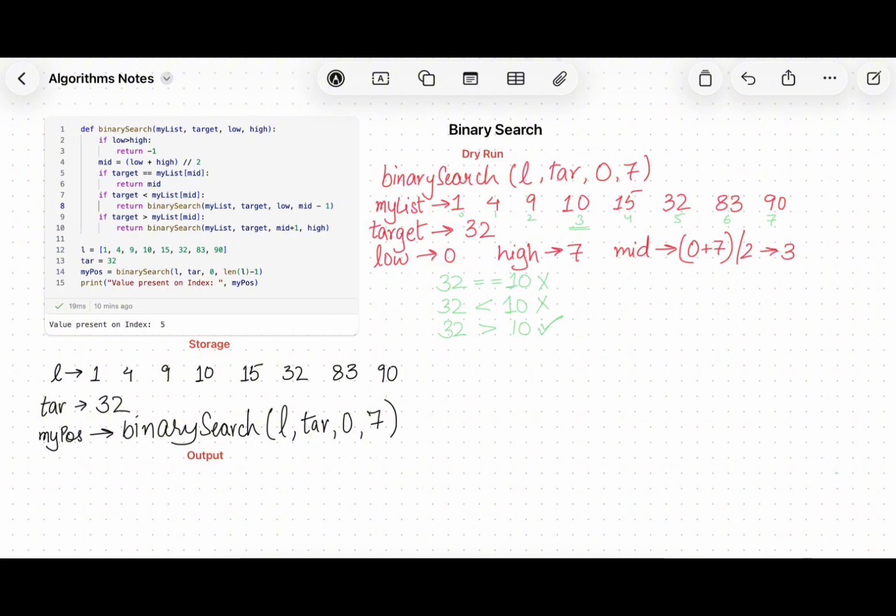Yes, that is true. So we're going to do a recursive call, which is binary search. Again, I'm going to send my list because that is the list that I'm looking into. My target is the same, 32. And then mid plus 1. So mid is 3, right? So 3 plus 1 is 4, comma, and then high remains high, 7. So that means for my new function call, low becomes 4 and high becomes 7. Correct? So if you think about it, now I have to search in this part of the list from 4 to 7.